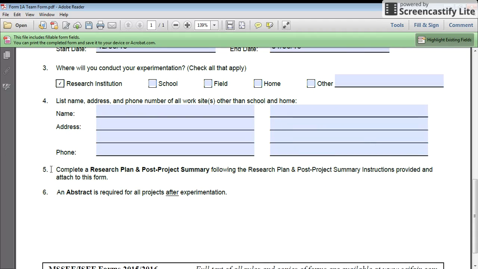Number 5 is asking if the student has completed the research plan and post-project summary following the research plan and post-project summary instructions that have been provided on the MSSEF website, and these should be then attached to this form. And number 6 is asking if the student has completed the abstract, and the abstract is required for all projects after they've completed experimentation. And that's how you complete Form 1A for a team project.